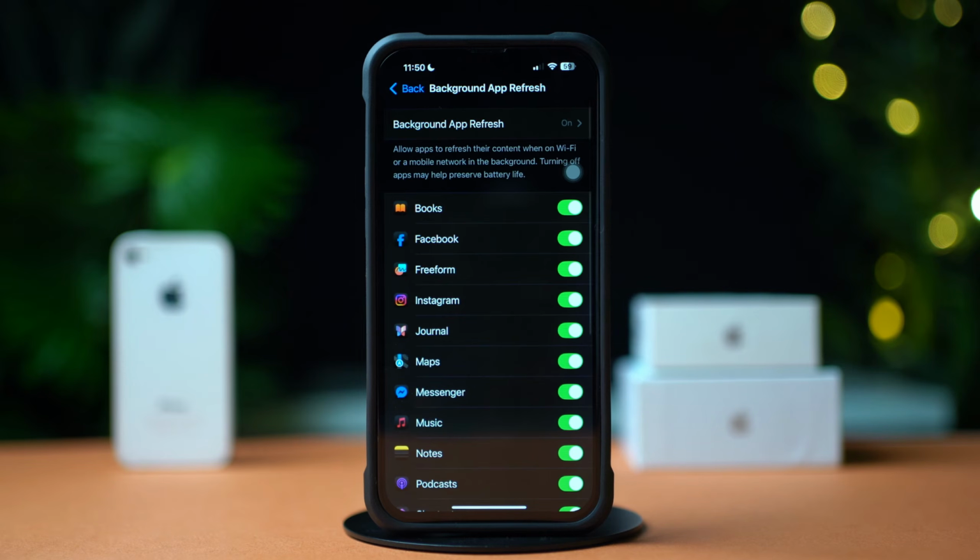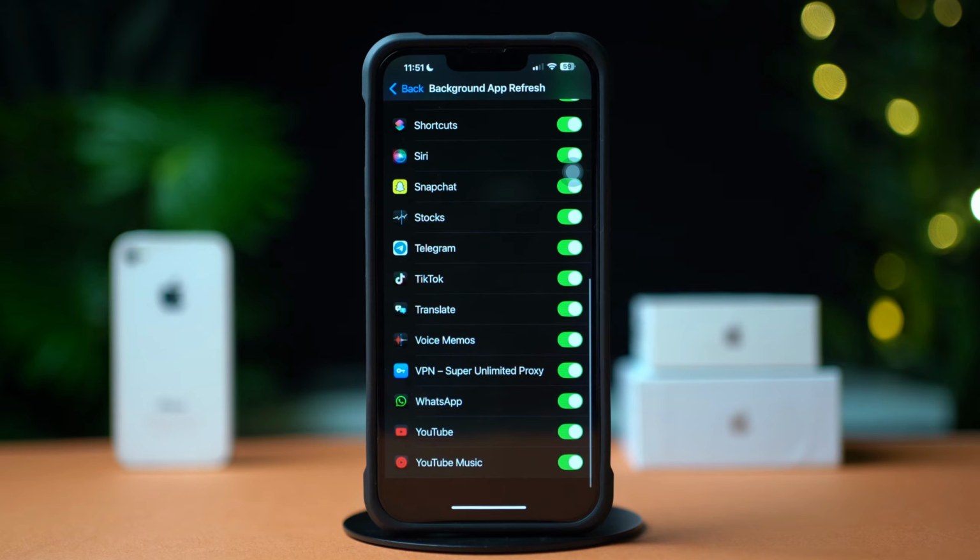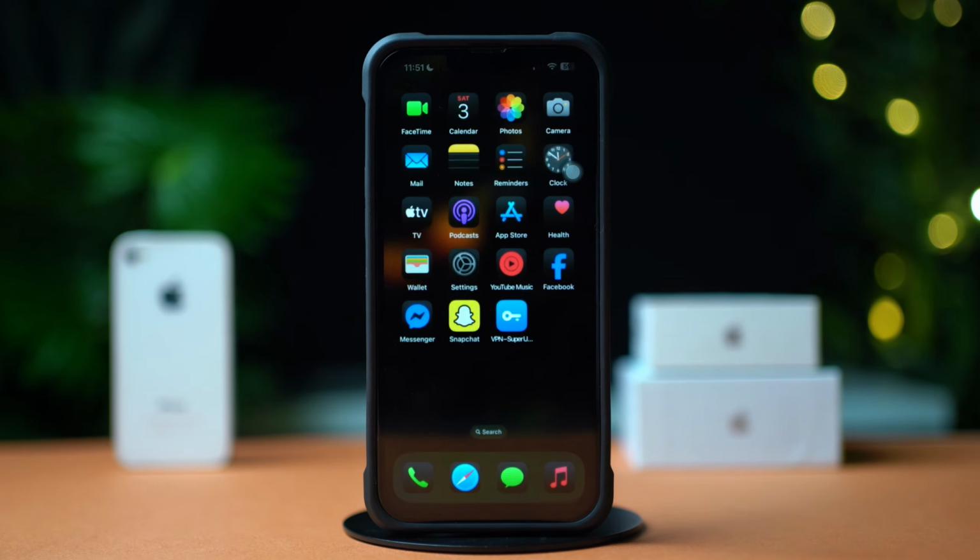Then go back. Scroll down. Find the WhatsApp app. Make sure to toggle it on. Now go to the WhatsApp app and try to open it again. If you still have the same issue, then follow the next solution.